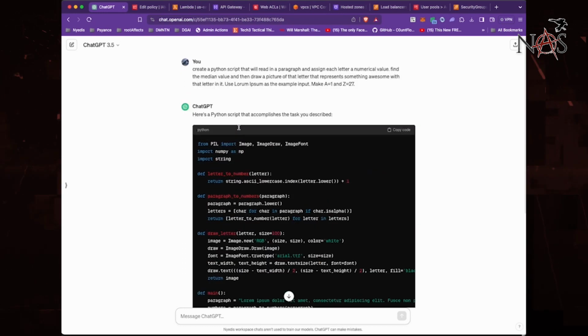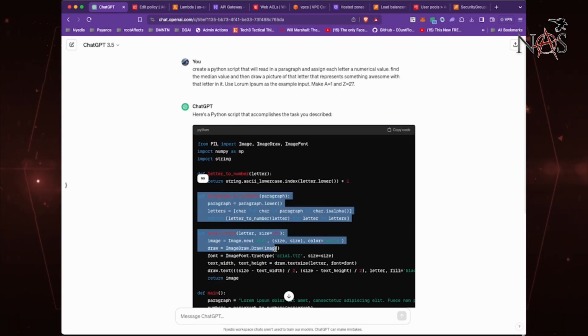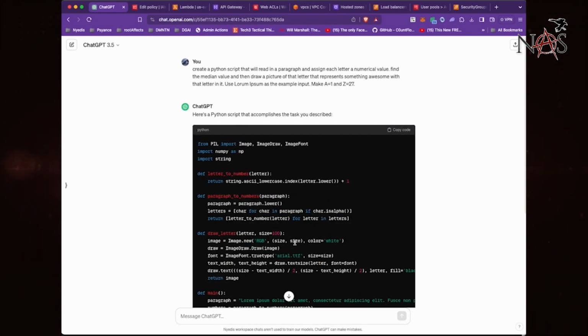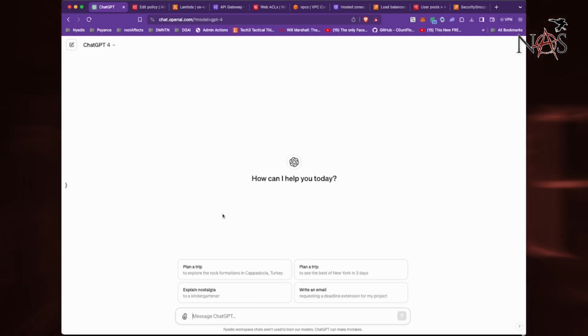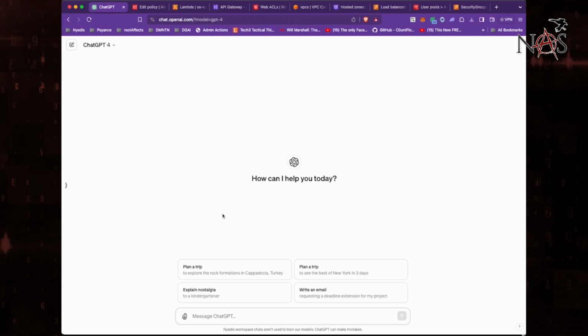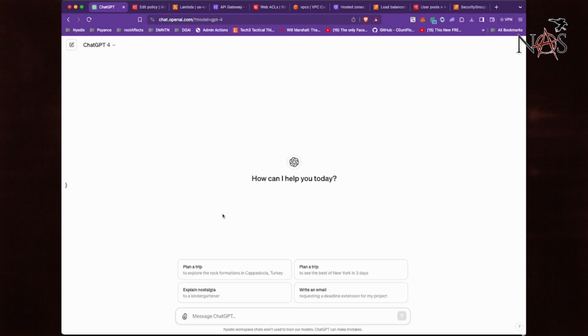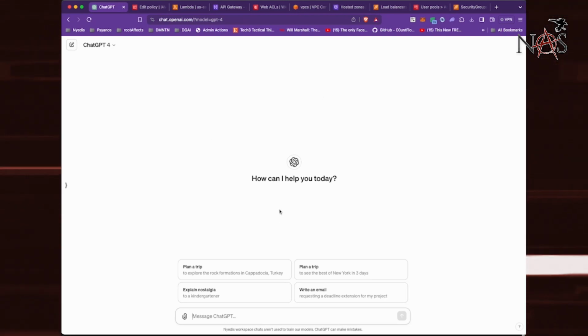What I have found when doing this is that the code it generates will work with some finagling, but it's not really that great. So the difference between ChatGPT 3 and ChatGPT 4 is huge. If you really want to play with this and use this as a tool, you have to be subscribing to version 4. Version 3.5 just does not cut it.